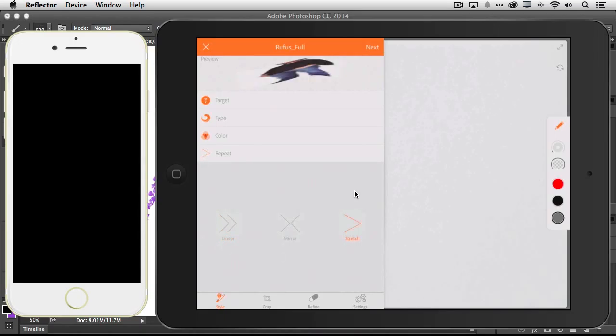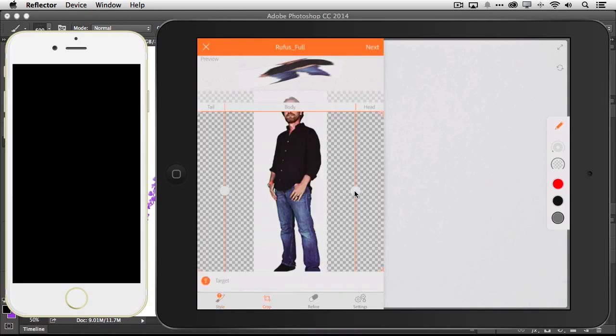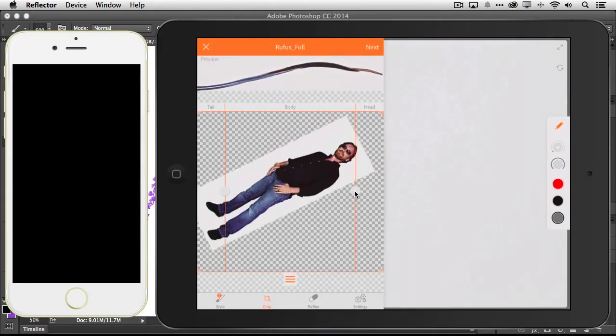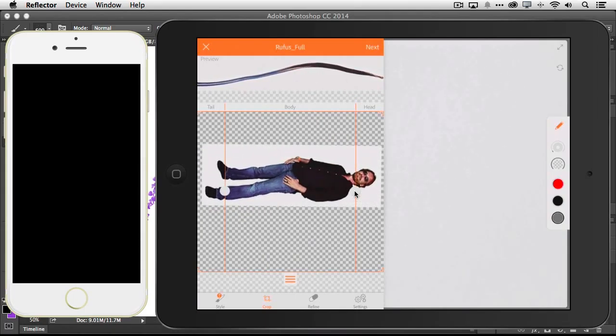Now, of course, that looks totally weird now, but that's okay. We'll be able to use this in just the right way in a minute. Now, when we go over to crop, here's where the magic happens. Instead of stretching him left to right, we're going to go ahead and tilt Rufus this way.